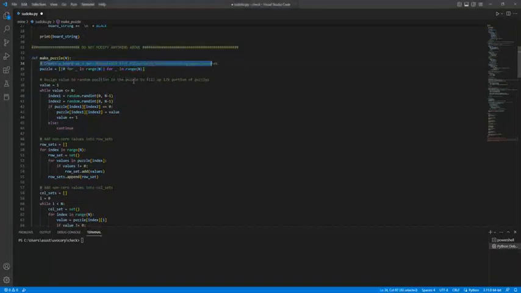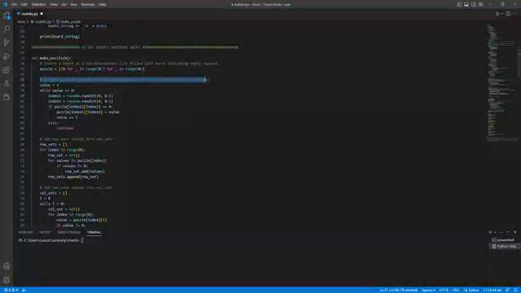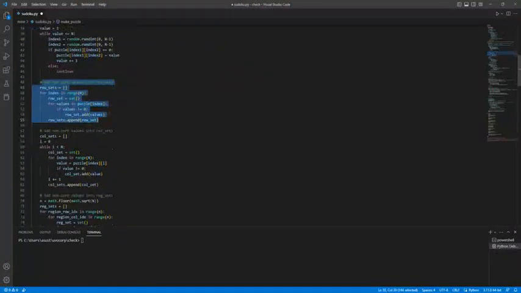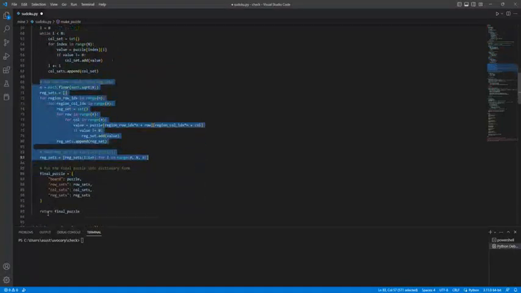So first we create a board, then we assign a random value to fill up the 1 over n% of the puzzles. And then we will create a list, then a row set, and also a column set and a region set. So this section is the row set, this section is the column set, and this is the region set.